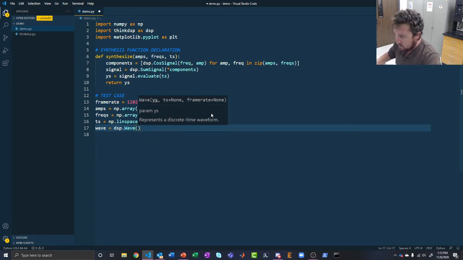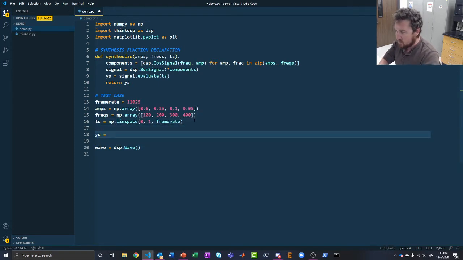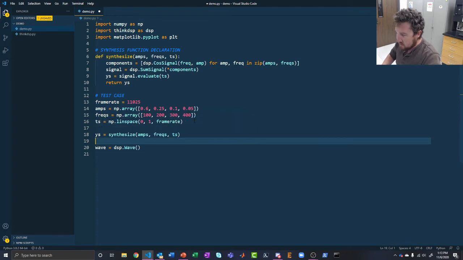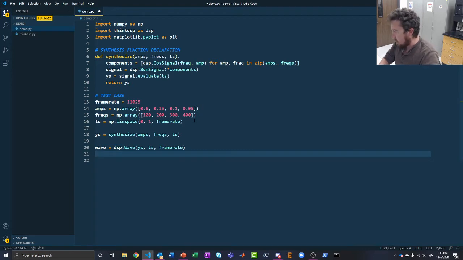I forgot the most important part, man. I forgot the part that matters. The synthesize, right? We need ys equals synthesize amps, freqs and ts, and then we'll make our wave from ys and ts at a given frame rate. And let's go ahead and plot it. So we'll say wave.plot.